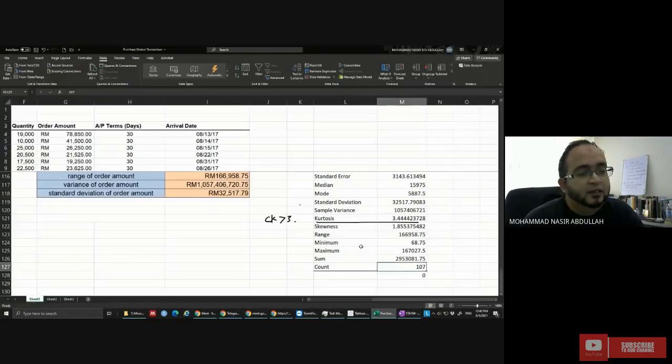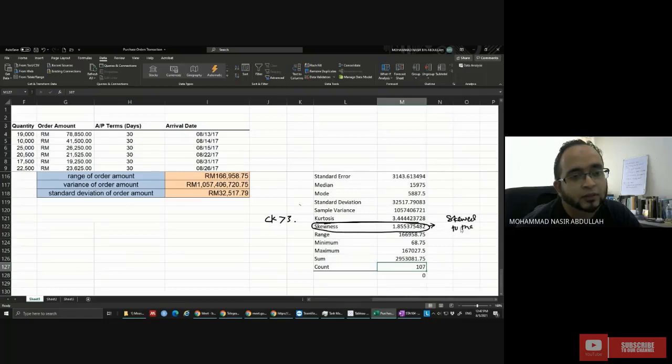So kalau kita tengok dekat sini, the skewness value is a positive value, it's more than 0. So we can say that the distribution of the order amount is skewed to the right distribution. Skewed to the right distribution. Okay? Boleh? Okay ke? Okay, good.